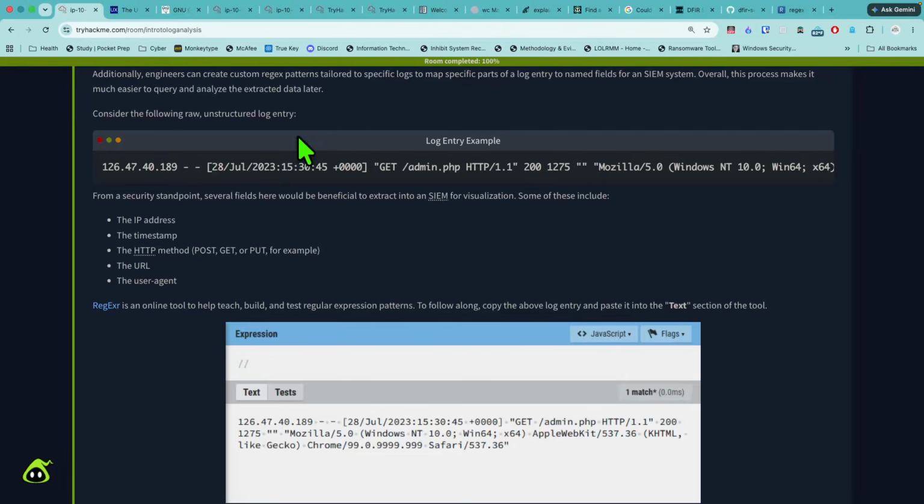And consider the following raw and structured log entry example. From a security standpoint, several fields here would be beneficial to extract into a SIEM for visualization. Some of these include the IP address, the timestamp, the HTTP method, POST, GET, or PUT, for example, the URL, and the user agent.